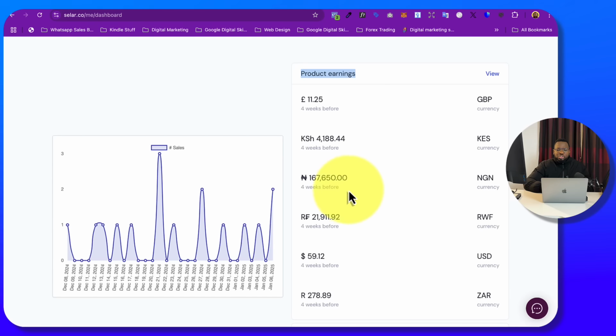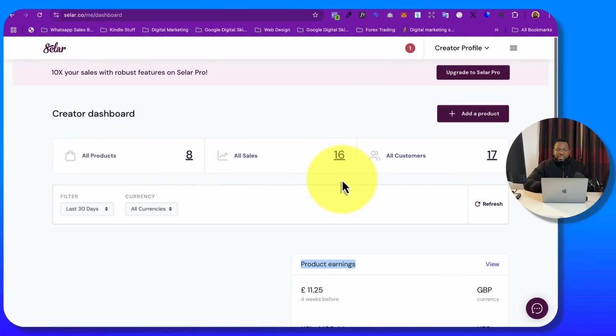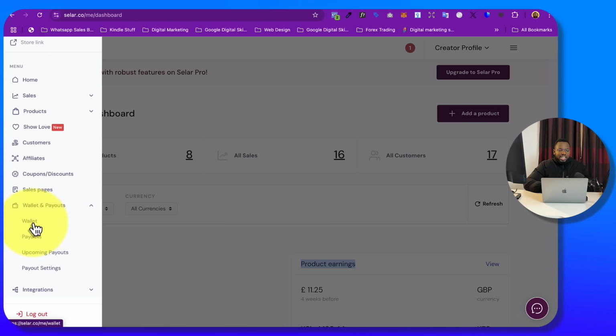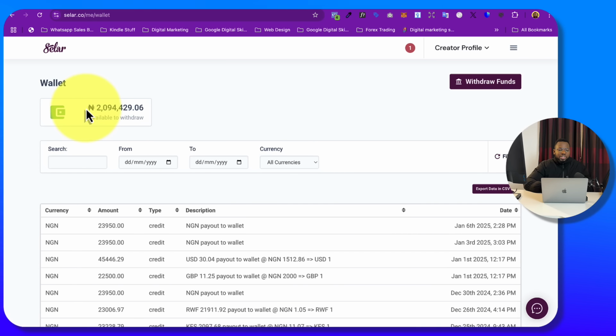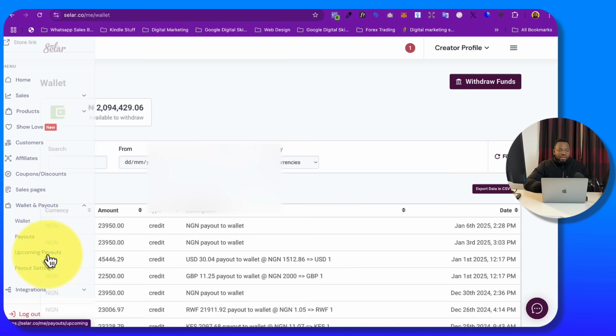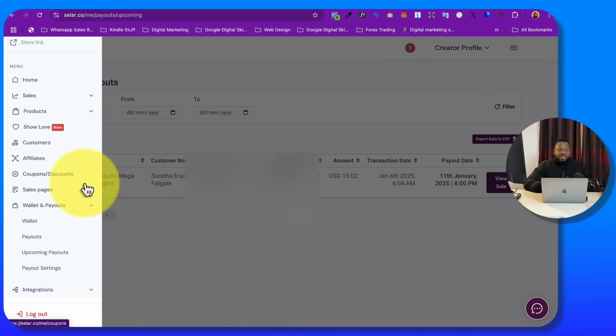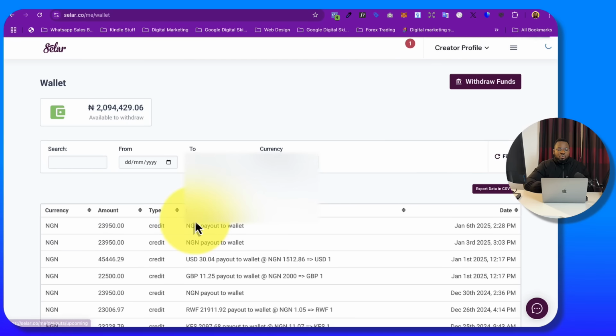So I'm going to show you how I am going to withdraw the money. The first thing you want to do is go to this hamburger button, and then you go to wallet, and then you go to funds. All right, under wallet, you're going to see the money that is available to withdraw. Now, if you go back to this place and you go to upcoming payout, you're going to see that I still have some money that is supposed to be deposited into the payout. But the one that is currently available to withdraw, you will see in your wallet.